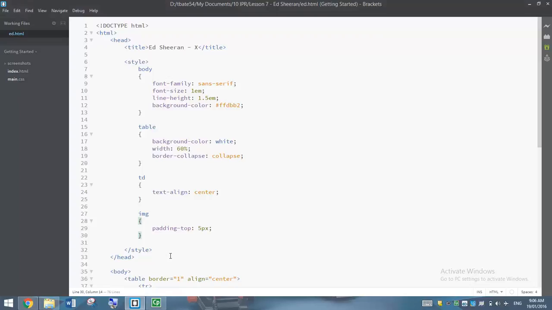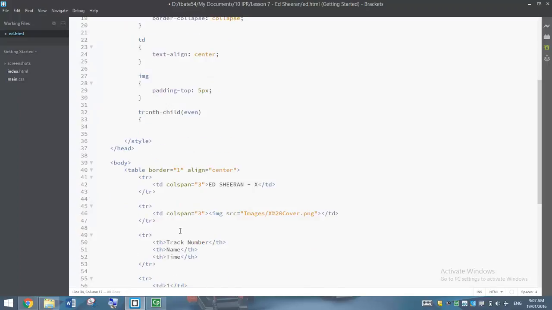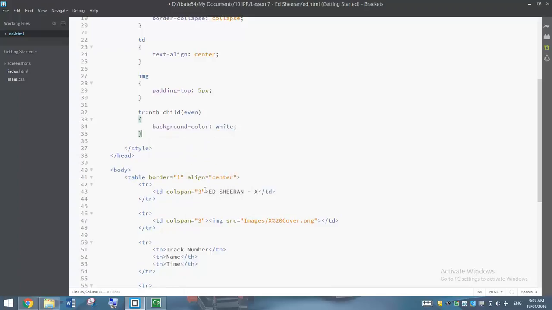Okay, next bit, starting to get a little bit confusing. What we want to do is make every second row in the table a different color. So what we're going to do is write TR, which stands for table row. We'll do a colon and write nth-child and write even in brackets. Sounds weird, I know, but just do it and it will work. So what we're going to do next is just make the background color for all the even rows in the table white. Okay, so it'll remain at that white color it's got now.